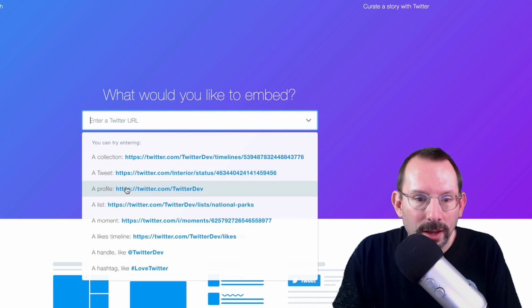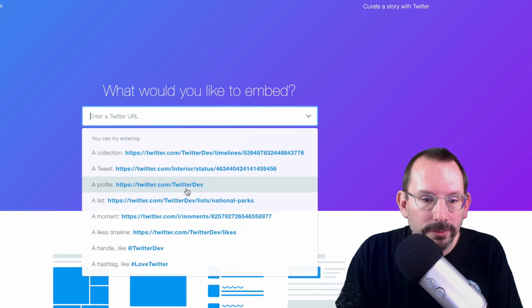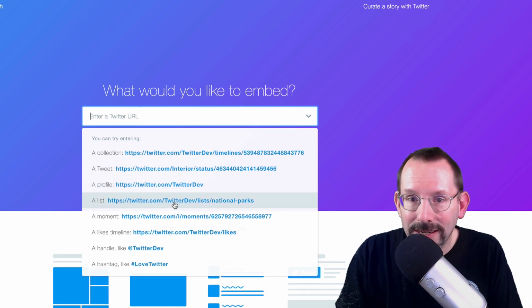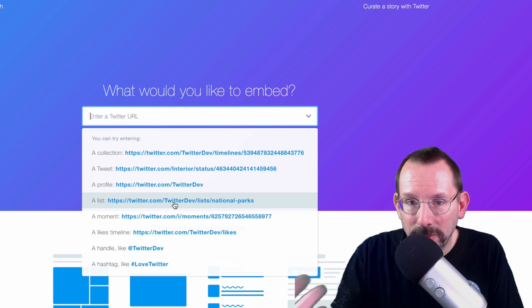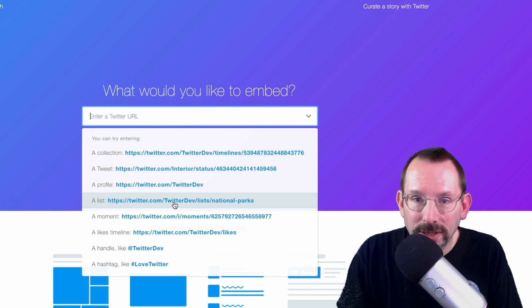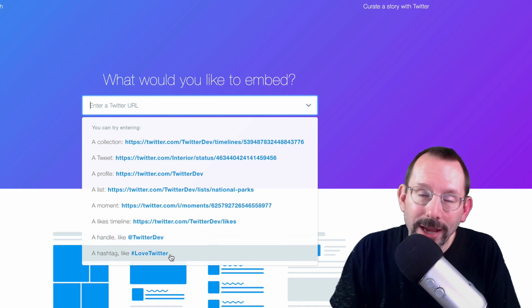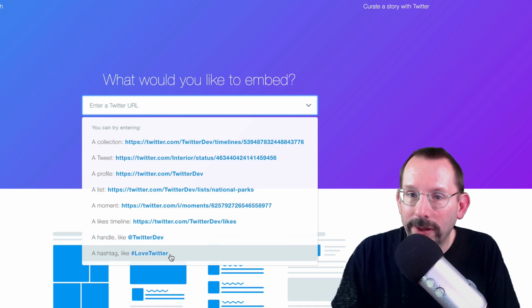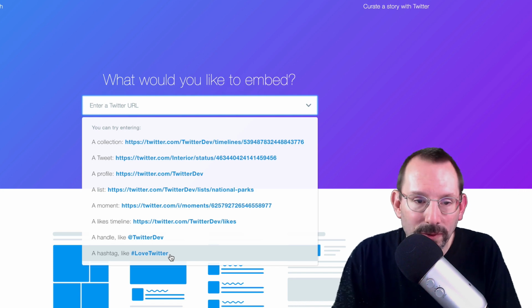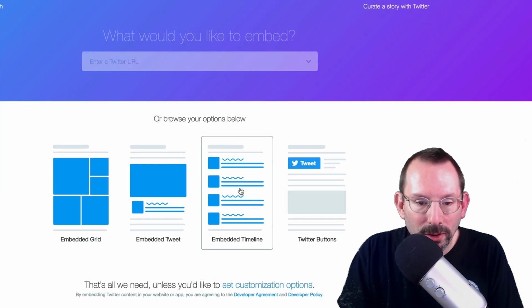You can embed a profile. You can embed a list. So all of your lists of people that you've collected, you can put a list and embed that on your website. And you can do a Twitter handle, which is what we're going to do. And you can do a hashtag, which would be great for events and challenges and that type of thing. So we're going to do a handle and we're going to do an embedded timeline. So these are your options.